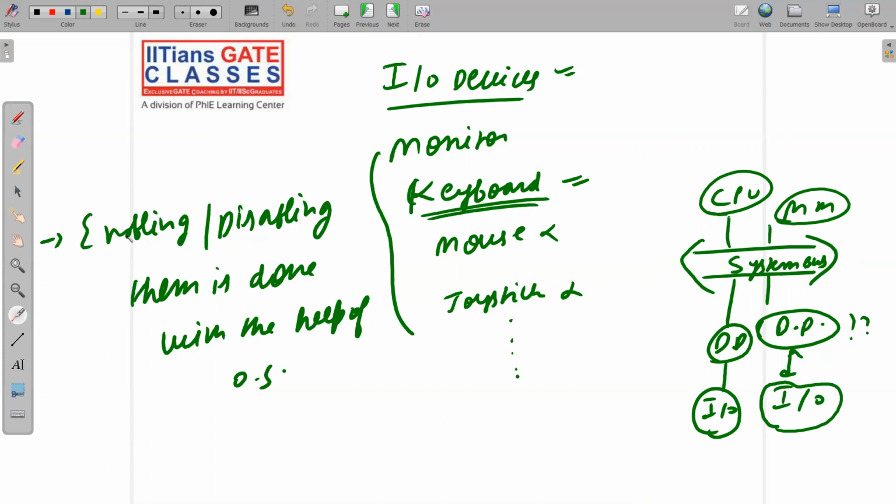So obviously only one of the devices will be enabled as input and only one of the devices will be enabled as output. All these things are managed by the operating system. You can think that way also.